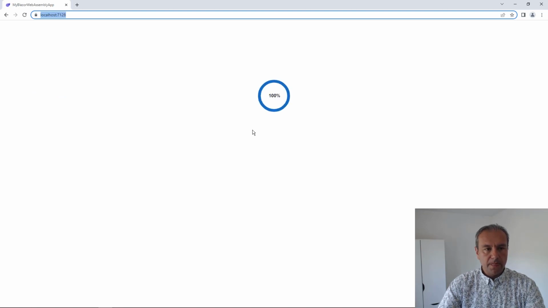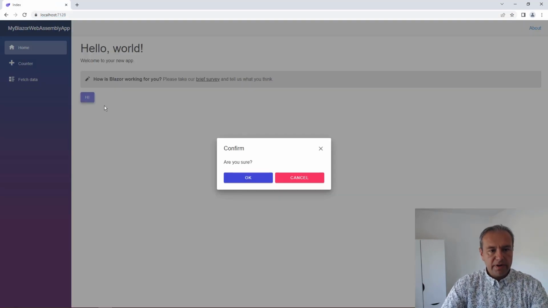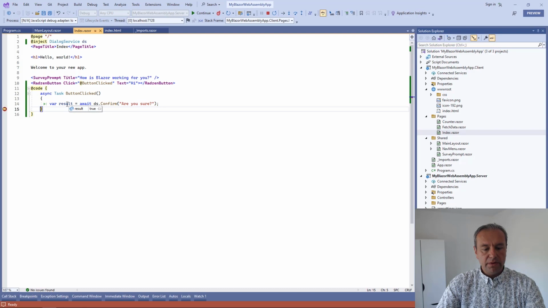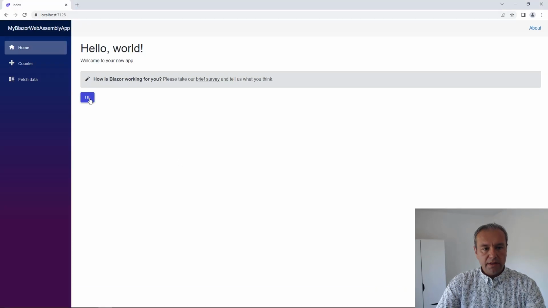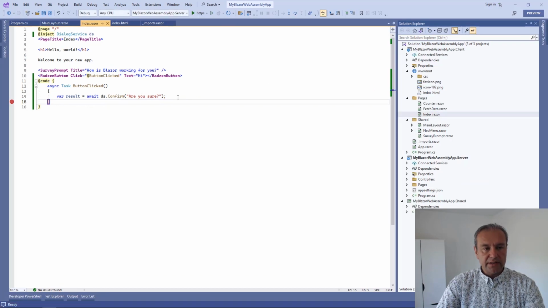The app is loading. Okay, done. And now, when you press the OK button of the confirm dialog, the result will be true. And if you press the cancel button of the confirm dialog, the result will be false. And everything works correctly. To use the other services like the tooltip, notification and the context menu, you can again inject them in your page and invoke the desired method.